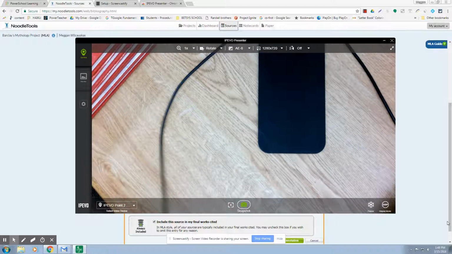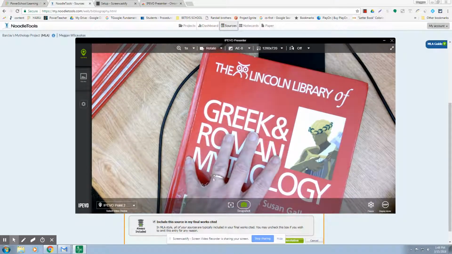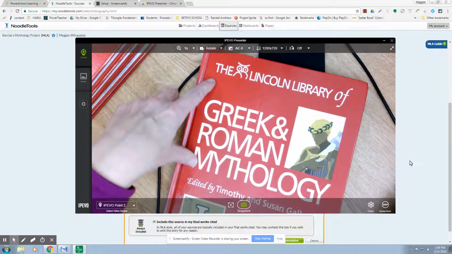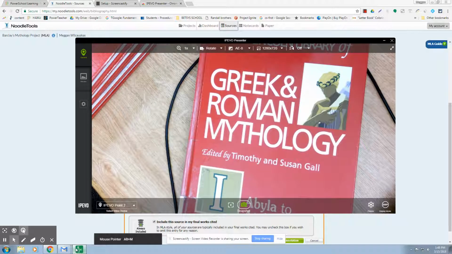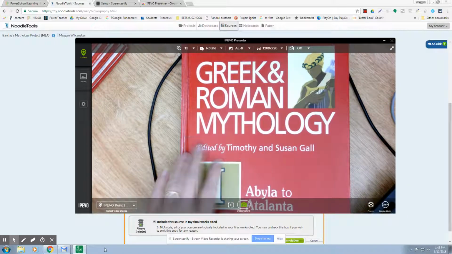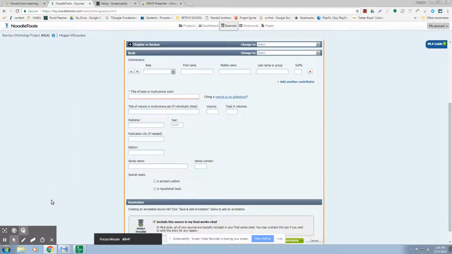And I wanted you to see that because series goes here, multi-volume set goes here. Okay, so if I was citing this one right here, I would call it the Lincoln Library of Greek and Roman Mythology. And the title of the volume would be, I think I would just do the volume number. It tells me down here, Abila to Atalanta, but I don't think that's really what you'd call the title. I think it's just telling you what it covers. I think you would just say volume 1, but sometimes it will have a volume name, and then you would use that. So that's how you differentiate.